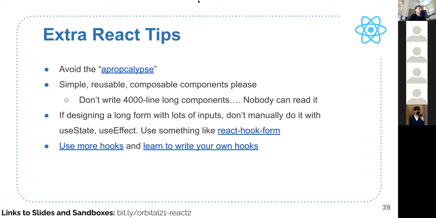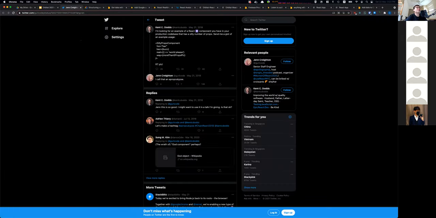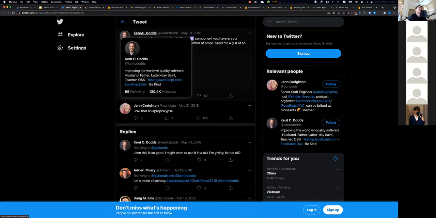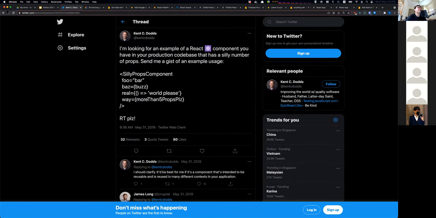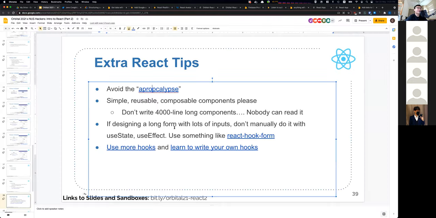Okay. So extra React tips, avoid the apocalypse. So what's the apocalypse? Apocalypse basically just try to break down your parts into components where you don't really have to pass way too many props like that. Okay. So this Ken C. Dodds guy, I think he's a pretty influential guy in React. Then he was asking for people who have way too many props. Then people were like, oh, that's called an apocalypse. Okay. Simple, reusable, and composable components like we've done so far.